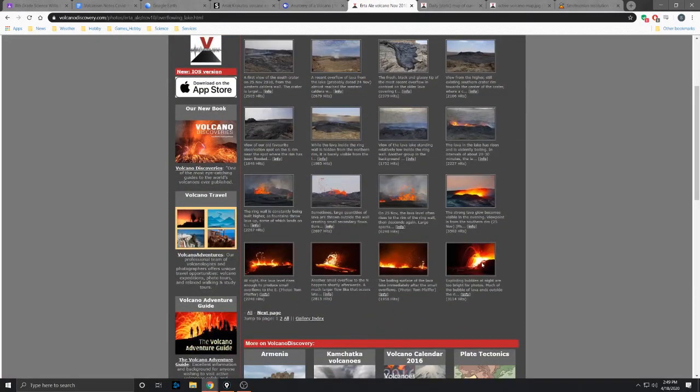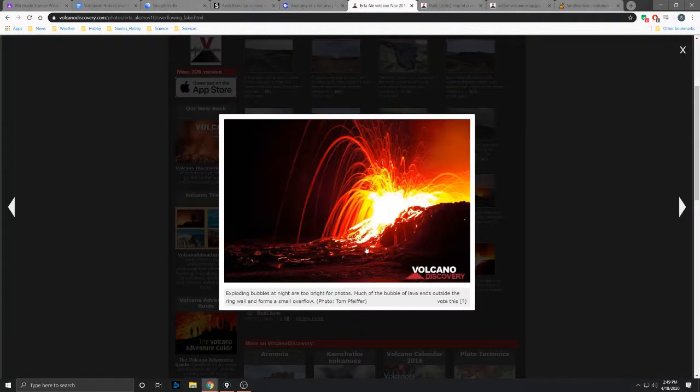Erta Ale, I wanted to show you guys, this is one of the coolest looking volcanic eruptions that you can see here. It's an open volcanic lake. So at any given time that you go there, you're going to see these huge amounts of lava that are just sitting at the surface. So they have these small eruptions. This material gets shot out.